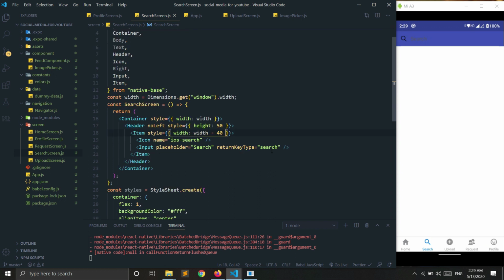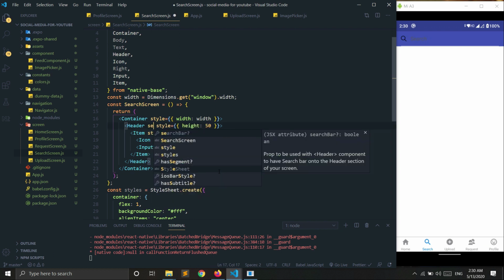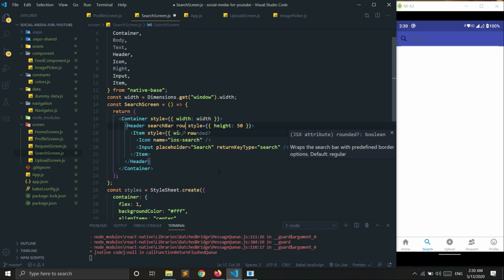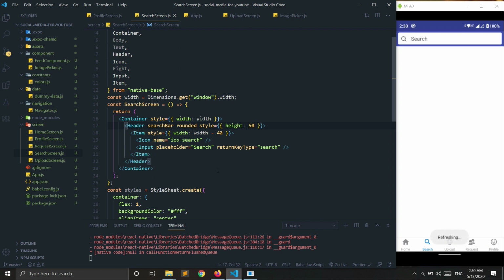And we can change the color of placeholder also. Let's leave it like this. Okay. One more thing is inside this header, instead of passing this no left, just pass search bar and rounded. Okay, cool. Yeah. So now this screen is also done. For now, we'll work on this screen in a later part of the series.